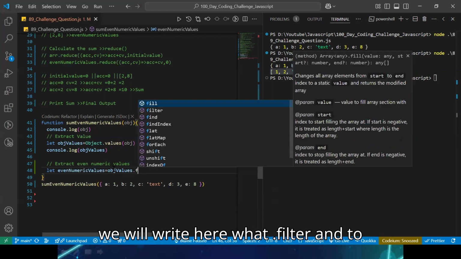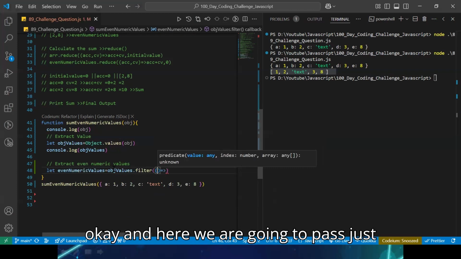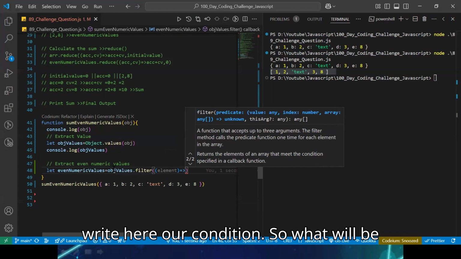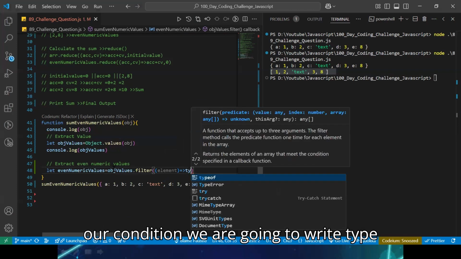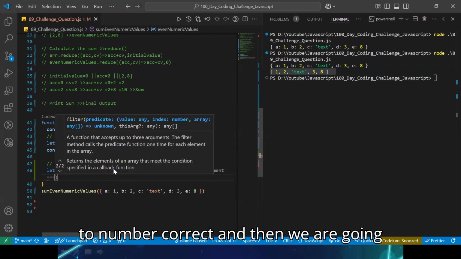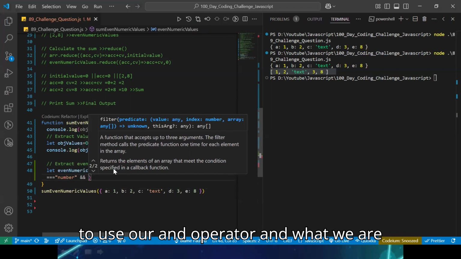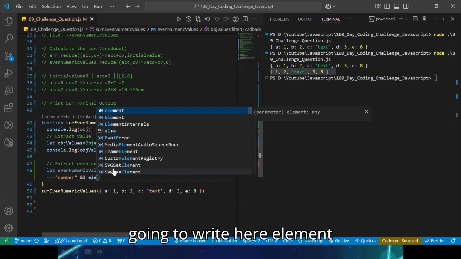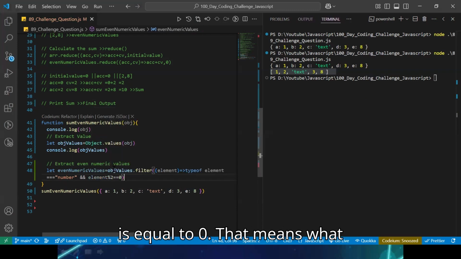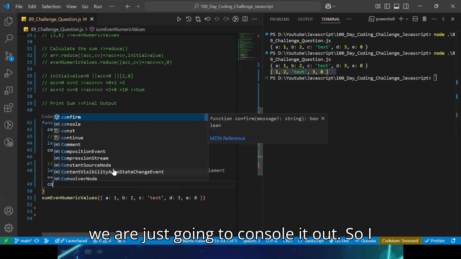Now we will write here dot filter, and to this we will pass our callback function. Okay, and here we are going to pass just our element. Okay, and we are going to write here our condition. So what will be our condition? We are going to write type of our element is equal to number. Correct. And then we are going to use our AND operator, and here we write element modulus of 2 is equal to 0. That means completely divisible by 2. And then we are just going to console it out.